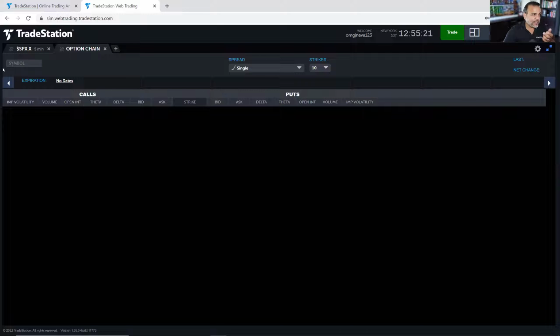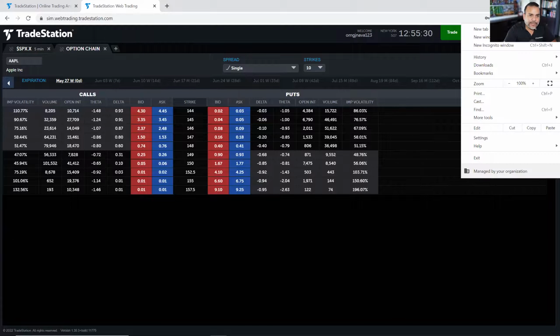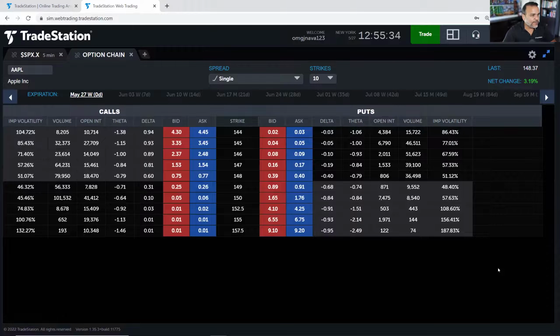It comes up blank, so you do have to supply an underlying. I'm going to go with Apple, AAPL. All right. And let me go ahead and increase this to maybe 125, so it's a little bit easier to see. And this is it. This is how you load an option chain in web trading. Okay, class is over.